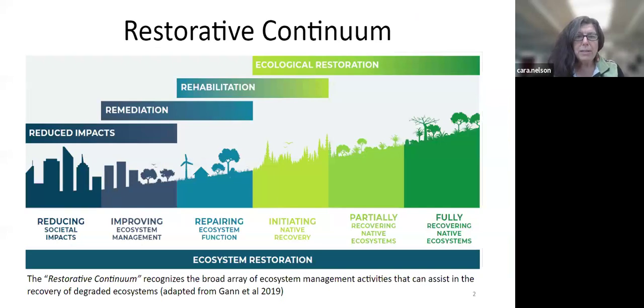Okay, so the place to really start is just to unpack a teeny bit this concept of ecosystem restoration and why tools and guidance were needed. Under the UN Decade, a really broad array of ecosystem management activities are included as restoration. You can think of them as an array along this restorative continuum that goes from, on the left, reducing impacts like in urban areas, and then all the way on the right side of this infographic, you have fully recovering native ecosystems. Next slide.